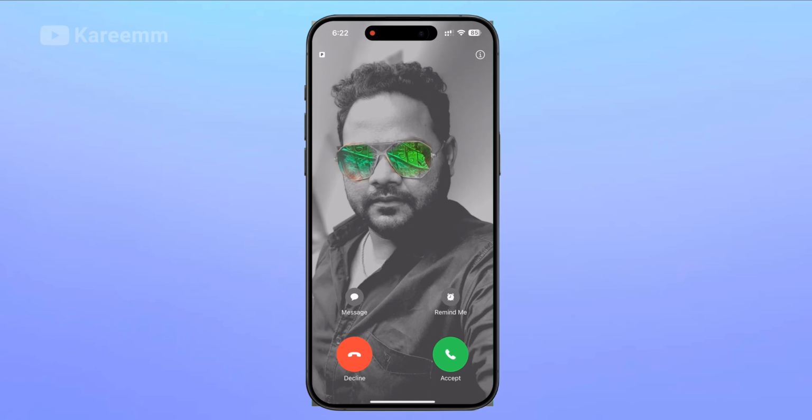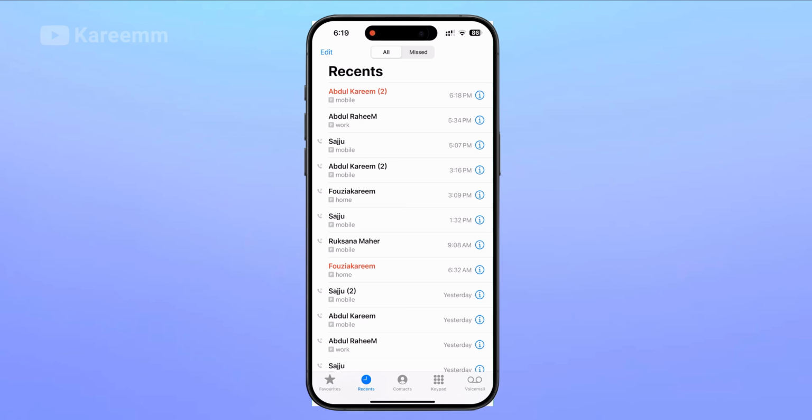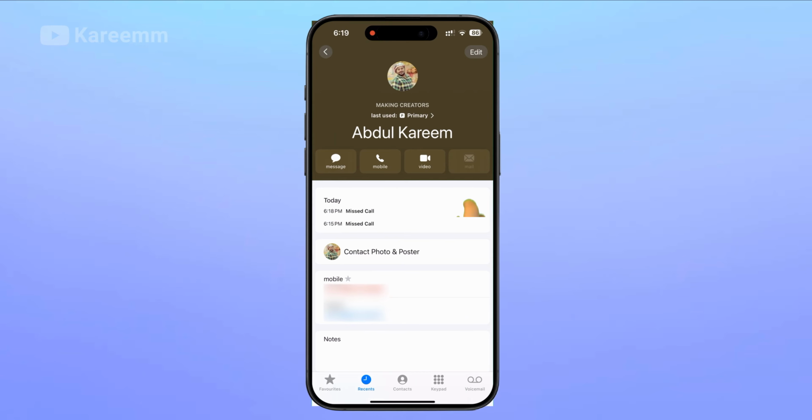Enhance your iPhone calling experience. Full screen caller ID and contact photos tutorial. Open a contact. Tap on the I button.